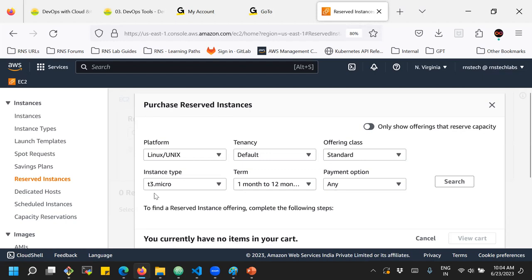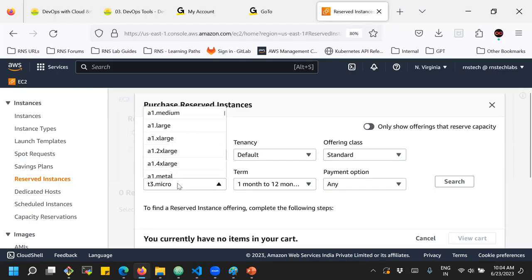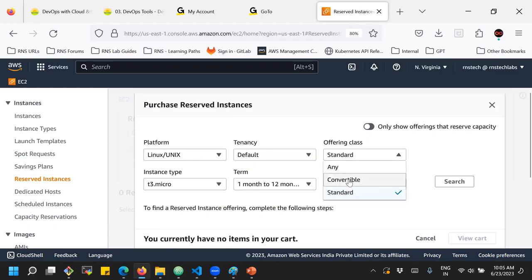Then what is the capacity of your instance? If you go for T3 micro, that is 1 GB or 2 GB that you will get. There are different types: C types are available, M types are available, I types are available. I'll talk about that in the next concept. So from a capacity point of view, yes, you can choose this option. So you have chosen the instance type, platform type, term, and offering class, which is standard or convertible.